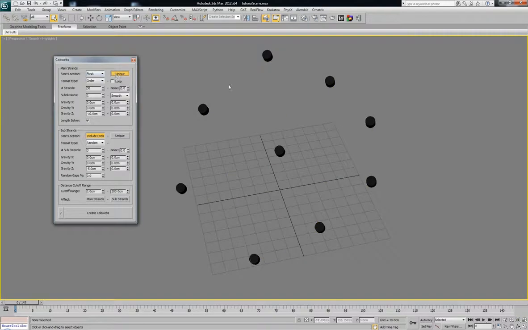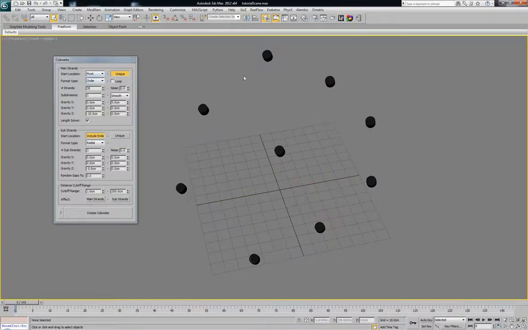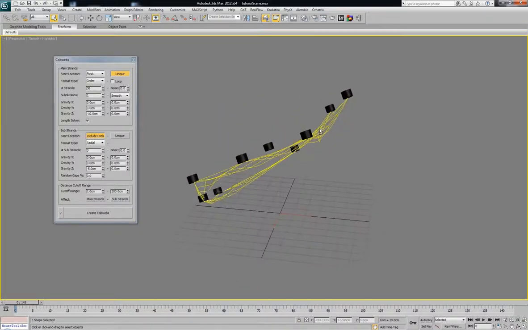We'll do pivot, keep force unique. And what we can do is by turning on radial, it's going to try to sort the main strands in a radial fashion using those positions to then generate substrands. So if we do order and we select these in an order, the main strands will go in a circular fashion, but the substrands are going to try to wrap around them, giving a cool effect.